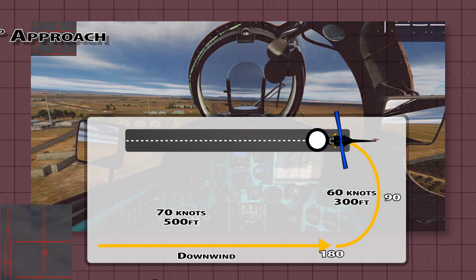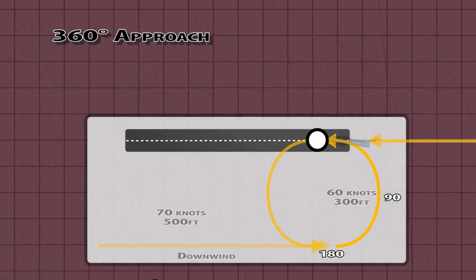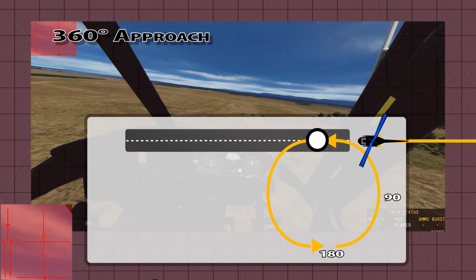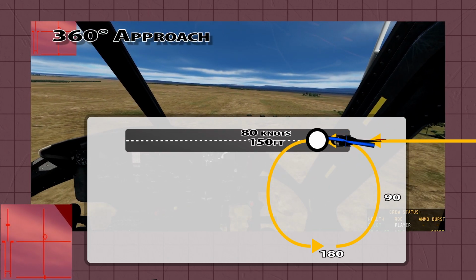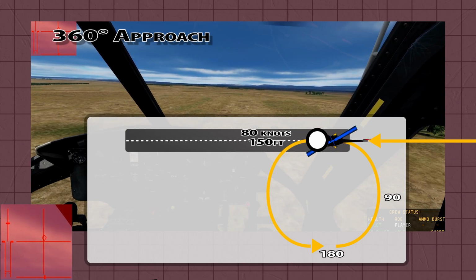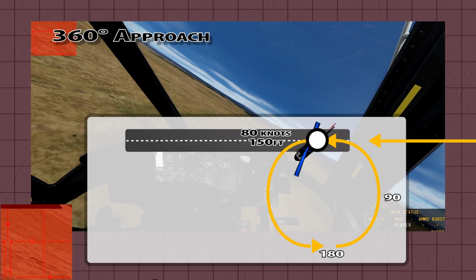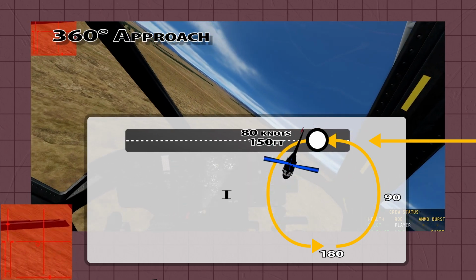The 360 degree approach. This spiral approach keeps you moving a bit more on the way in. It starts lower and does not descend until final. Fly over your landing point upwind at 150 feet and 80 knots. Start a turn between 30 and 60 degrees angle of bank to arrive at the 180 at about 850 feet abeam.